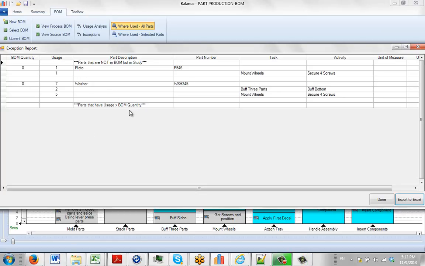You can also have parts that have a usage greater than the bill of material quantity. That might happen if you switch out a bill of material. Maybe one bill of material had 14 parts in it, the next one comes in, it's only got 10, and you've already picked 12. So in that case, there would be a listing here showing you how many were actually in the current bill of material and what the current usage was. And of course, in this case, the current usage would exceed the bill of material. This is no example here, but that's another exception that can be picked up here.